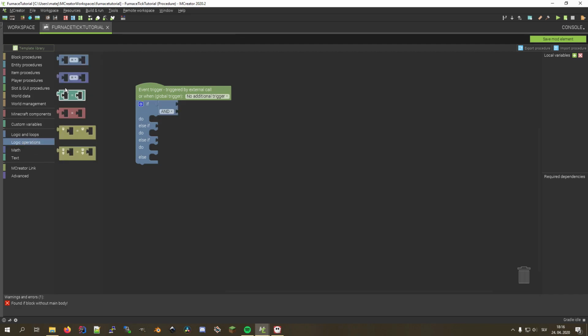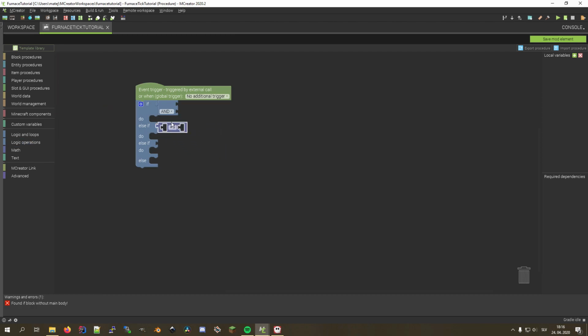Under the same tab, you can find the number comparison block. It compares two numbers with the operator specified using the drop-down menu. On the bottom of the tab, you can find the item block comparator, which is true when the items provided in the input slots are the same. This can be useful when we want to check, for example, if we have a certain item in a slot.